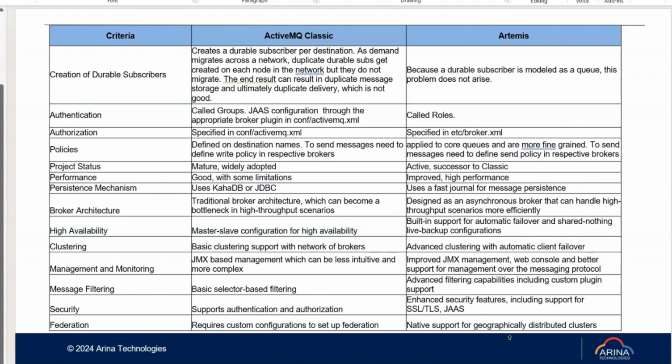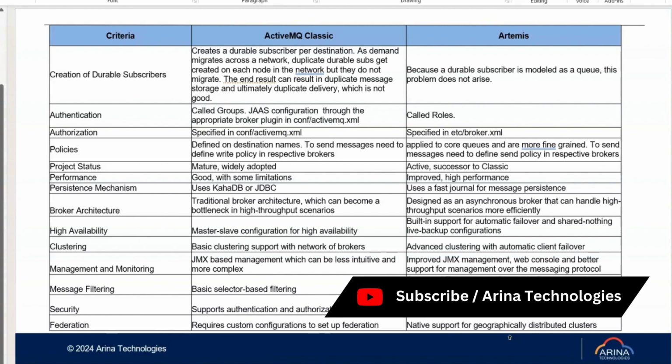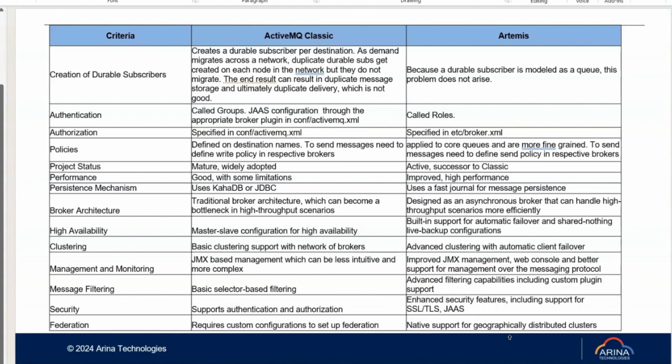Message filtering. What is filtering? It's essentially rule-based message filtering that you could do. You want to select certain messages, or not process certain messages, you could do that. In ActiveMQ, what we have experienced is somewhat basic selectors you could set up, while in Artemis, you could have more advanced filtering capabilities. And also you could have custom plugin support for integration. So Artemis will provide a much better comparison.